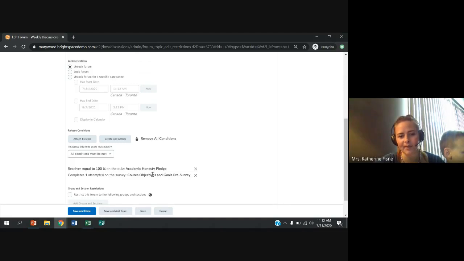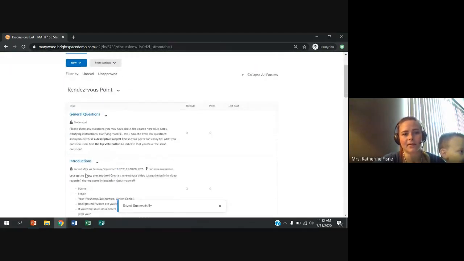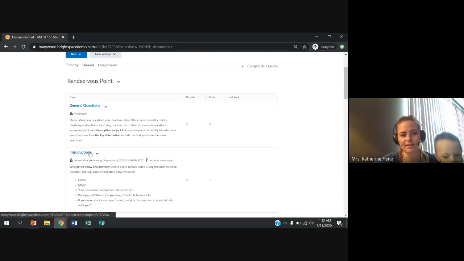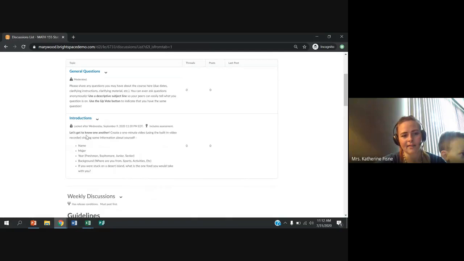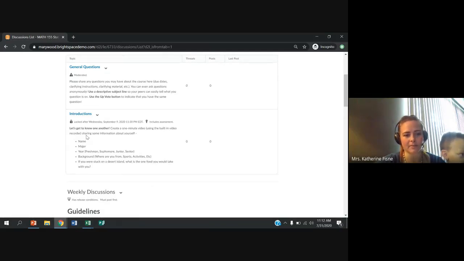If you're going to set up a release condition like this, these activities have to be made first. So I actually made my forum, and then after I did these, I went back in and added them. In my rendezvous point, like a gathering place, I put my general questions, my introduction forums. I'm also going to add a water cooler type forum here.